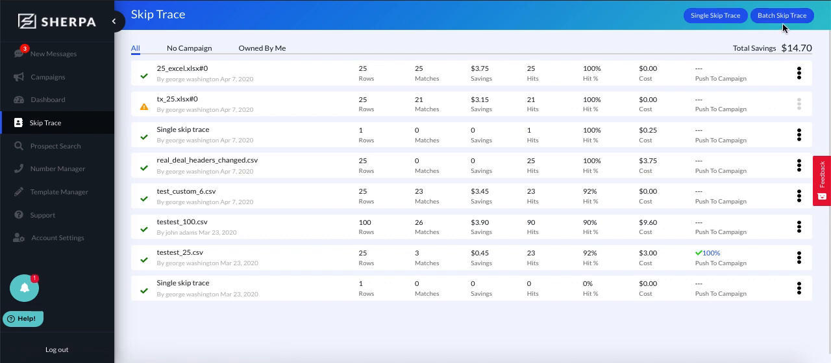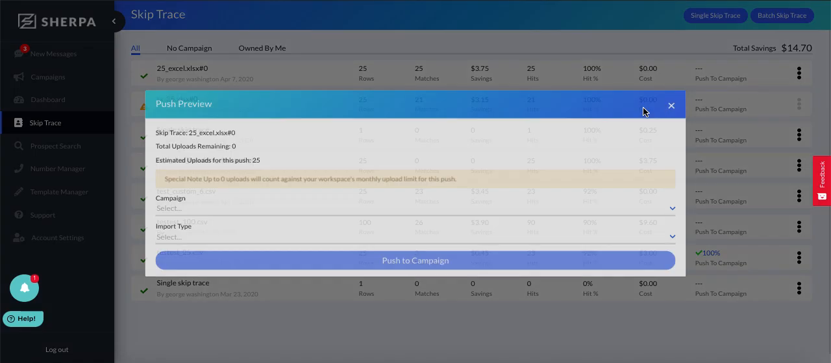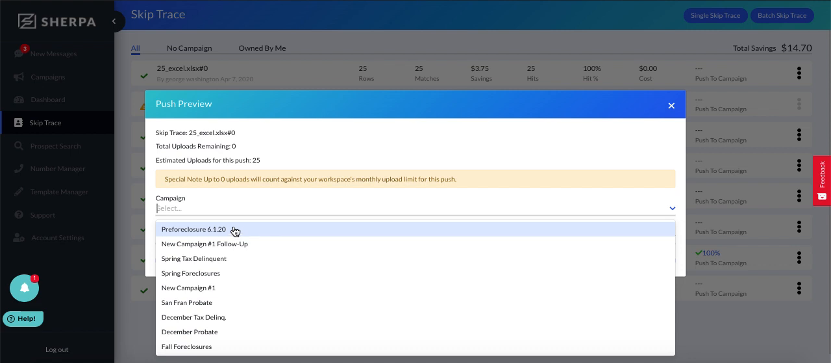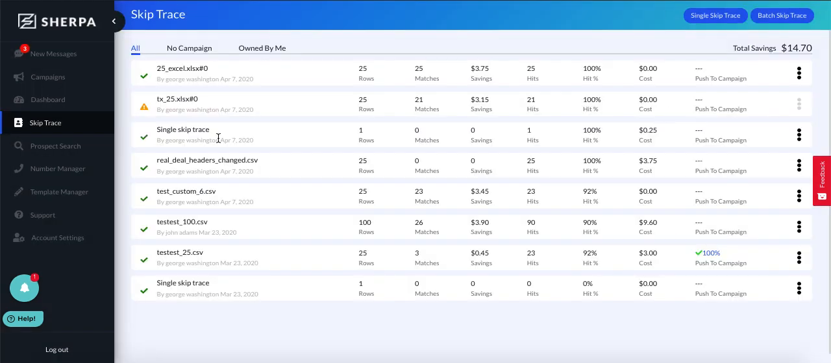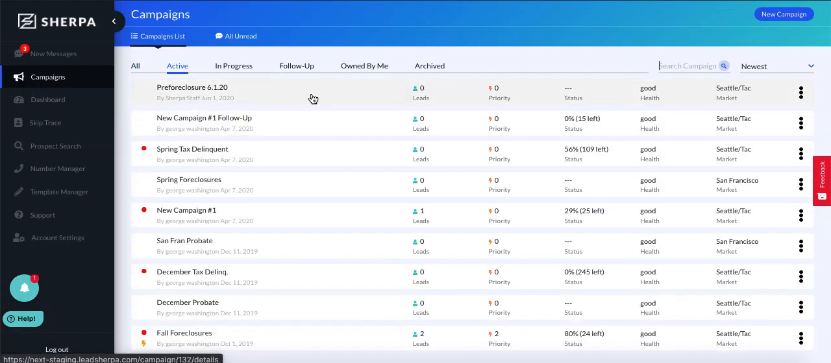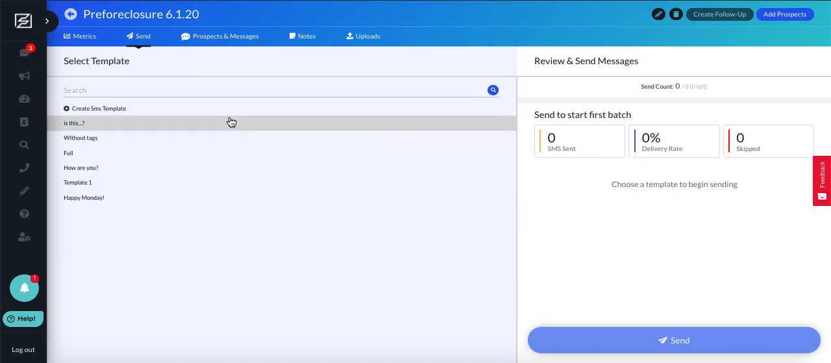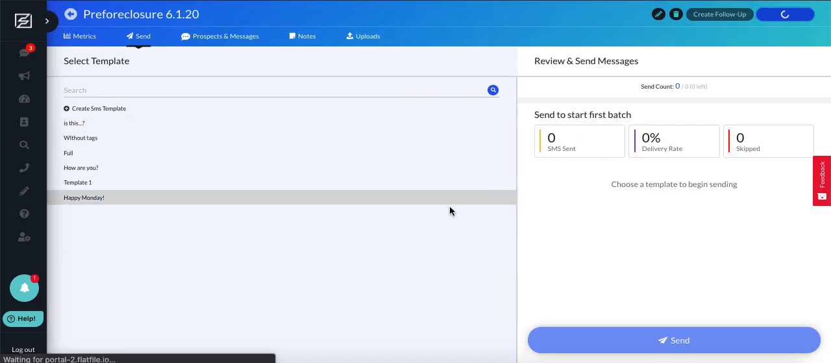There's a separate video for that. If you need your file skip traced, just type that into the search and watch that video first. Once your skip trace is done, if that's the route you're taking, you'll then be able to click Push to Campaign and select which campaign you would like to push it over to. I have a file I'd like to upload that is already skip traced, so I'm going to click Add Prospects here.